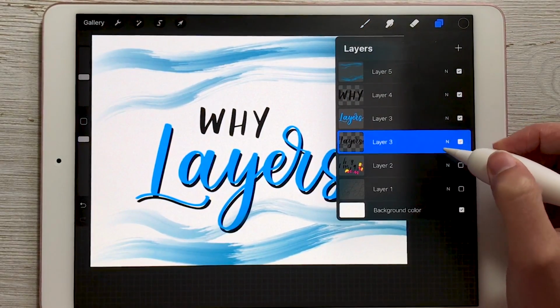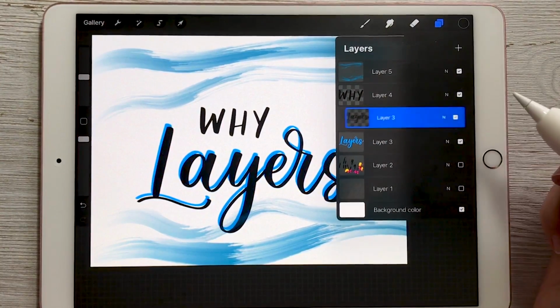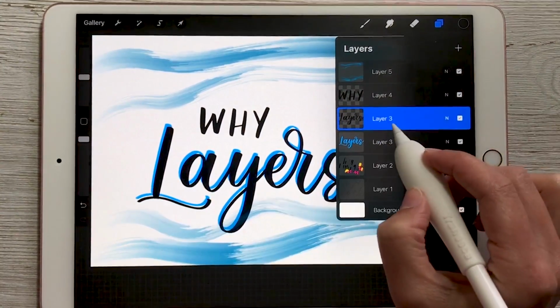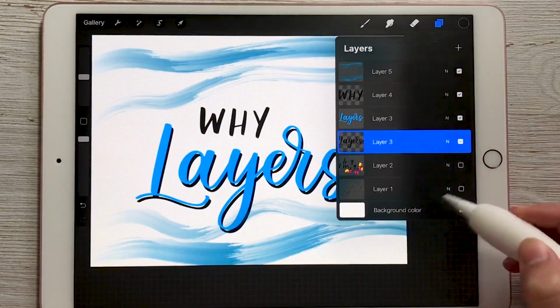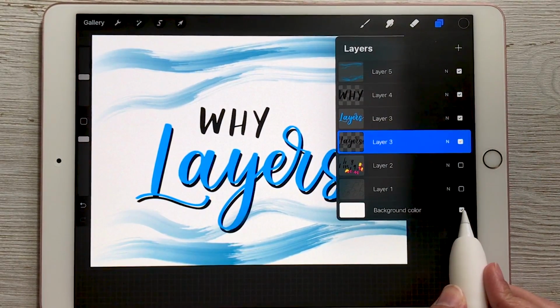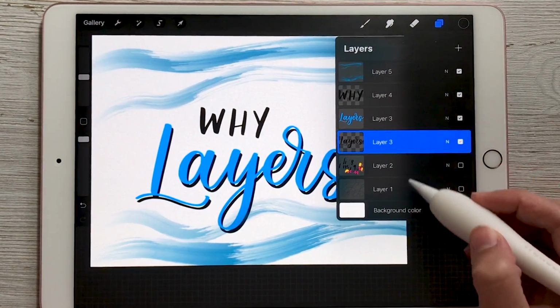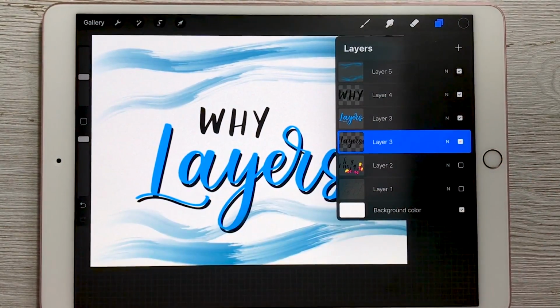The order of the layers, again, does matter. So right now the black one is below the blue one. If we were to move this black one up, it would look like it had a blue shadow. So whichever one is closer to the bottom, closer to your background color, which by the way is always going to default to white, and you can hide it if you want, whichever one is lowest is going to appear below your other layers.